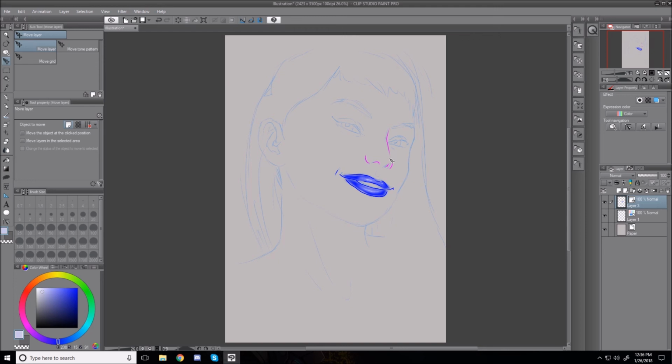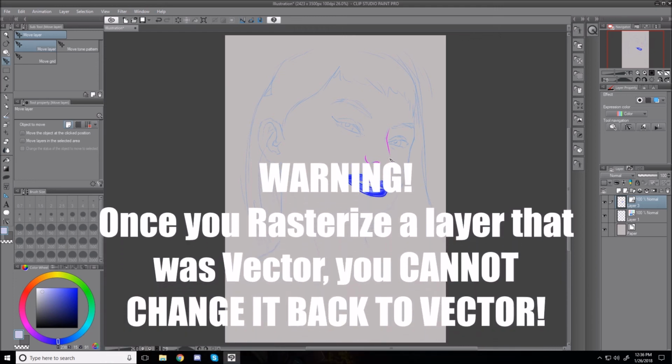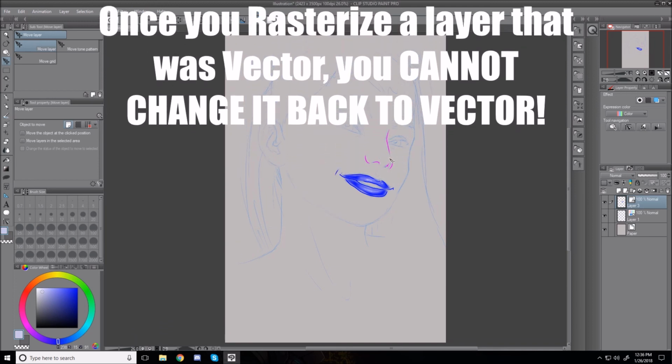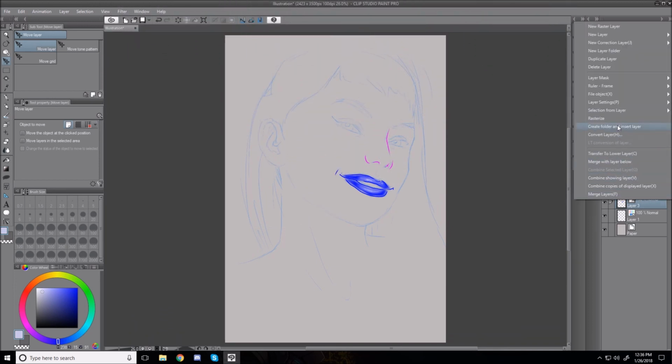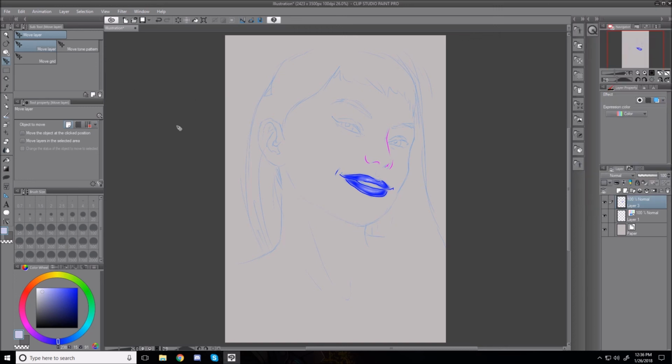But, word of warning, make sure that you have everything exactly the way you want it before you rasterize it. Because there is no undo rasterize. I mean, if I rasterize, poof, I can undo it. But if you rasterize and then you make any changes, you can't go back to vector. So once you go raster, there's no going back. You are stuck with whatever pixels it makes.